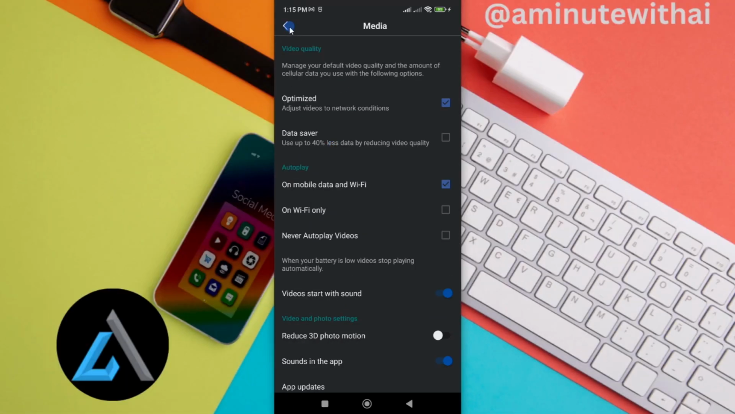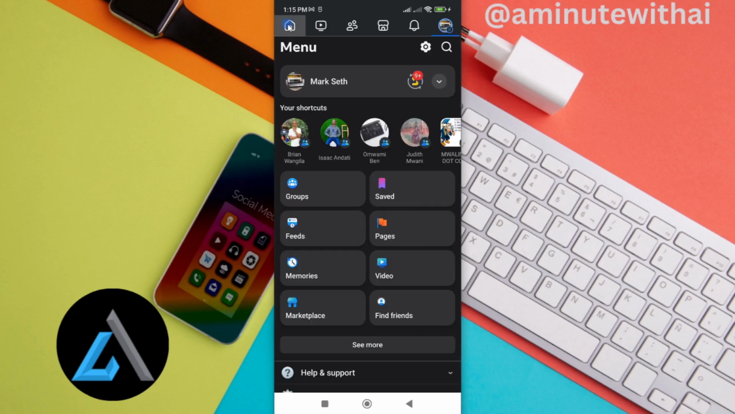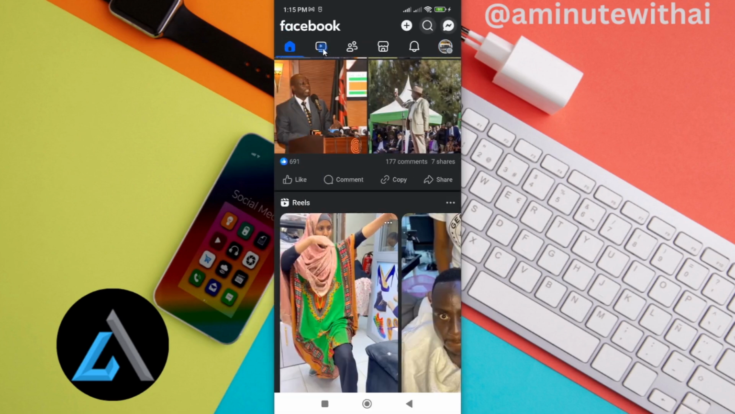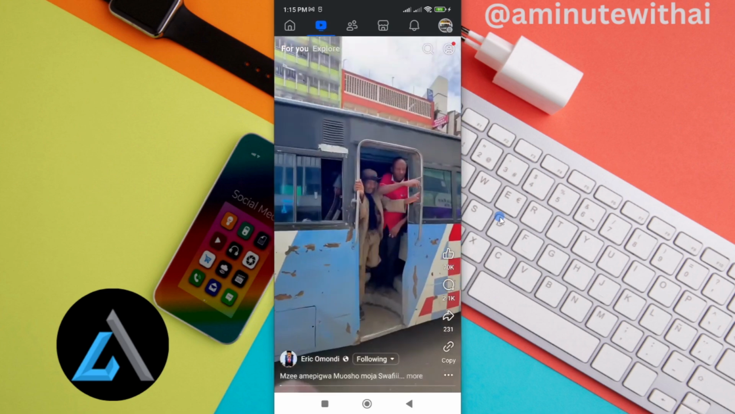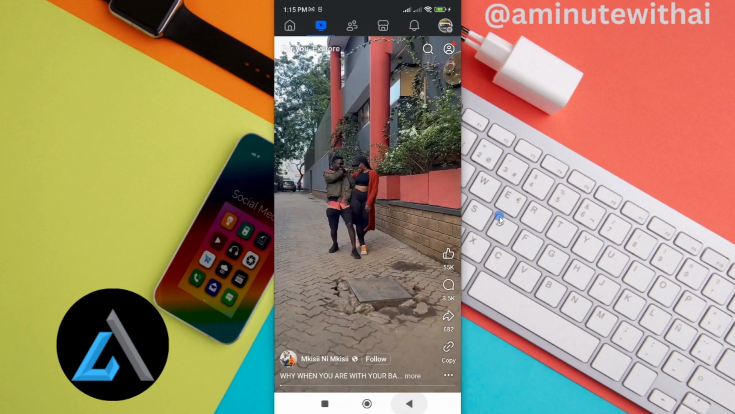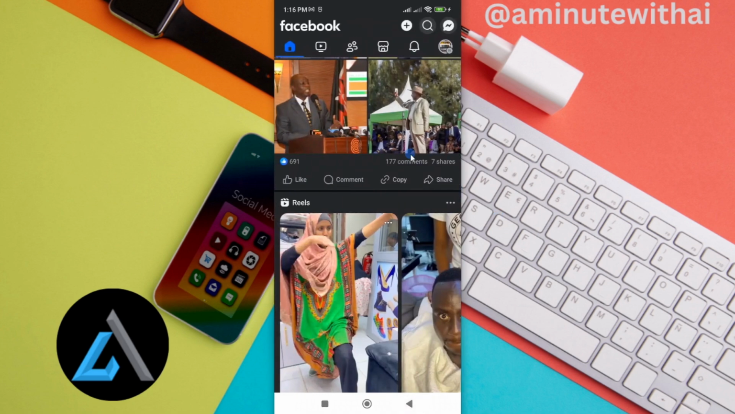Now let me go back and see if they will autoplay. So I'll go ahead and tap on videos here, and look at that. Now they are autoplaying. So that's how you make your videos automatically play whenever you scroll on Facebook.